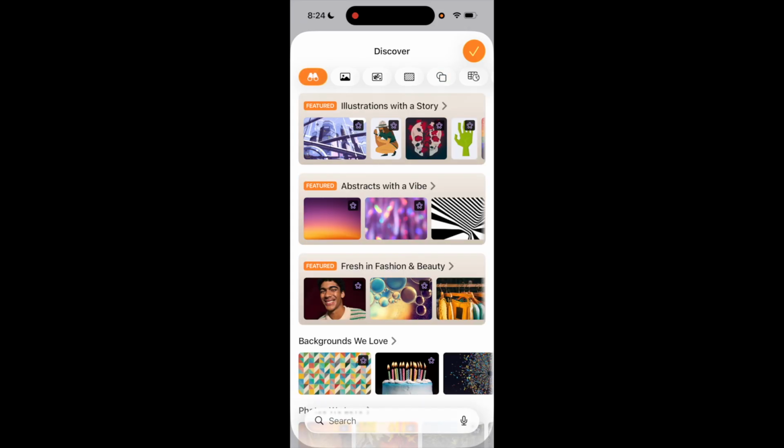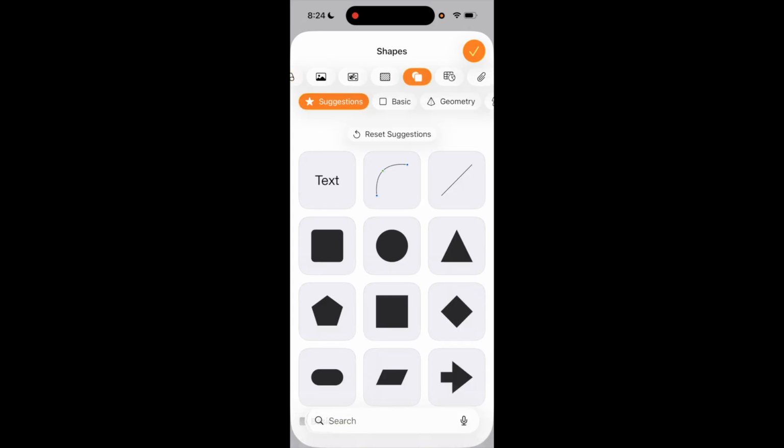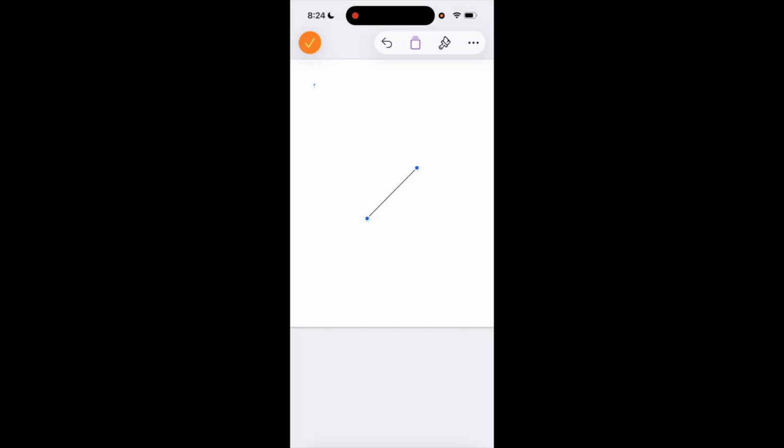So you might start where it says discover here, just slide this top bar to the right to where it says shapes. And there's three different options. There's text, there's the curved line, there's the straight line. We want to go ahead and add a straight line, so we'll press on that in the top right.